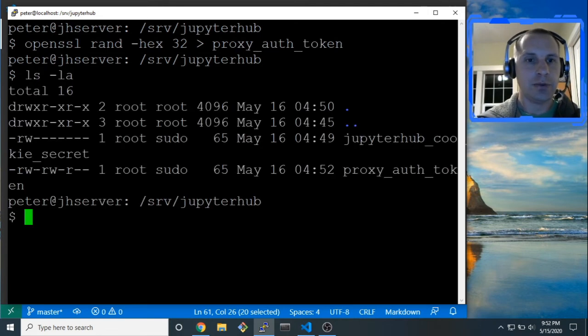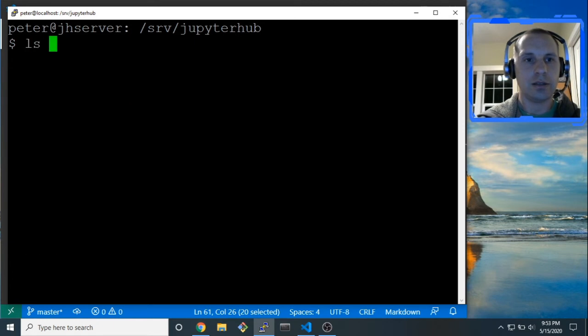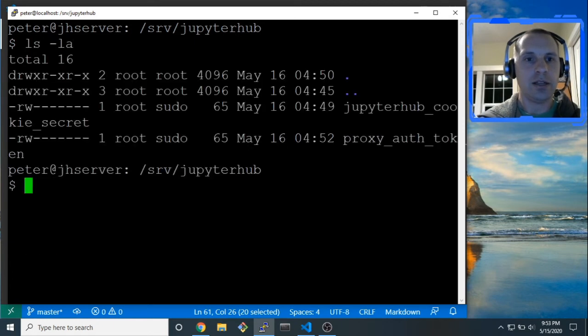Alright, last what we're going to do is just make it owner read and write only. So we'll do that with sudo chmod 600, and then proxy auth token. Alright, so now we've got the cookie secret and the proxy auth token in there.